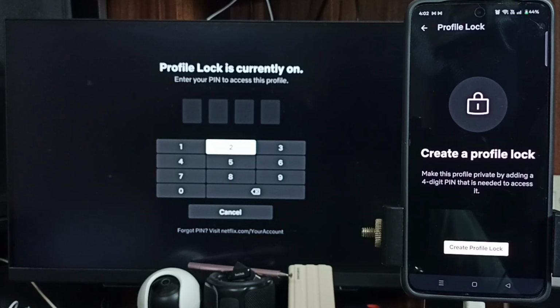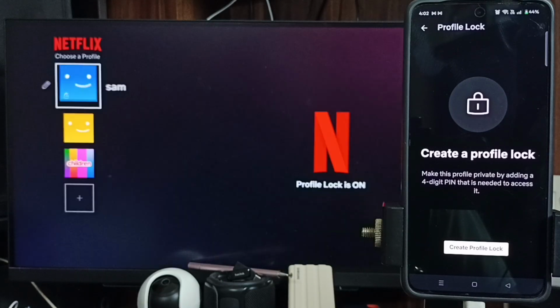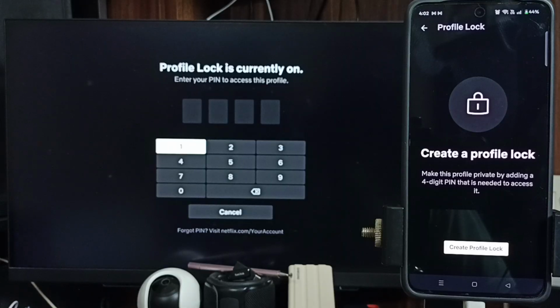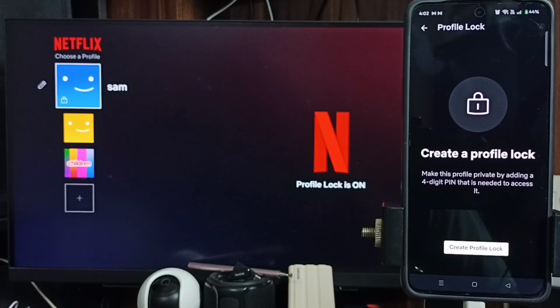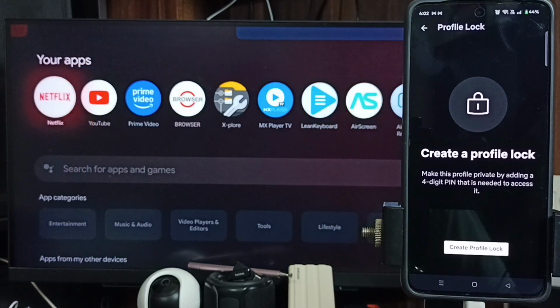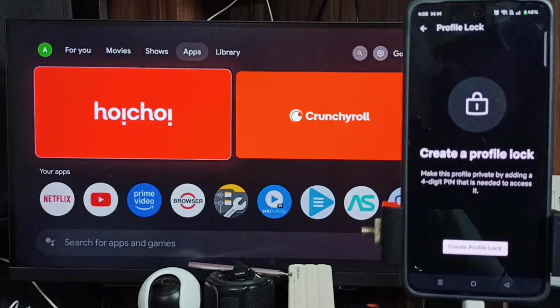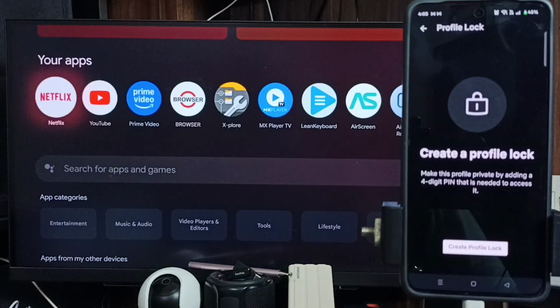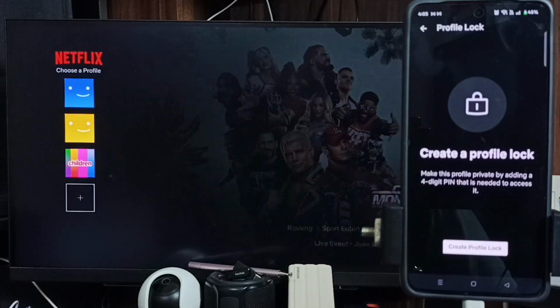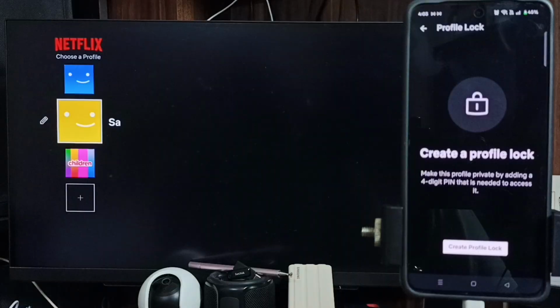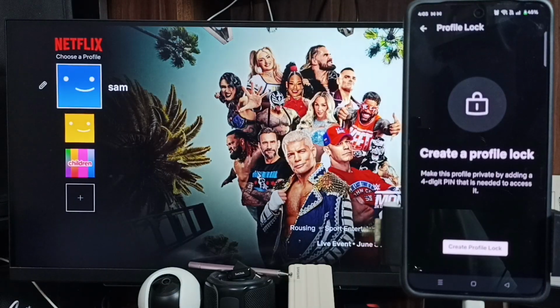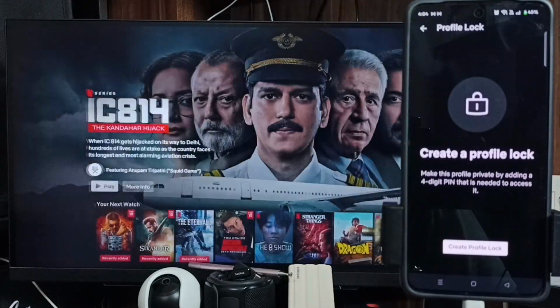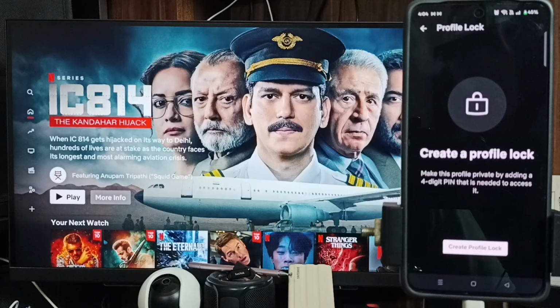Let me test it. After that, in TV, so we have to restart this Netflix app, or we have to turn off then turn on the TV. Let me open Netflix TV app. Here you can see the profiles. Let me try to switch to profile named Sam. See, it's not asking for the PIN.